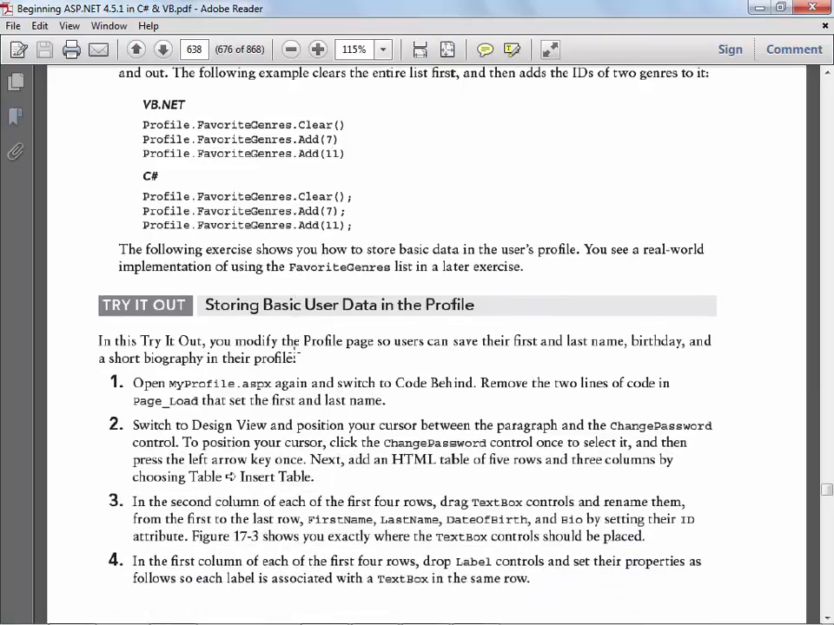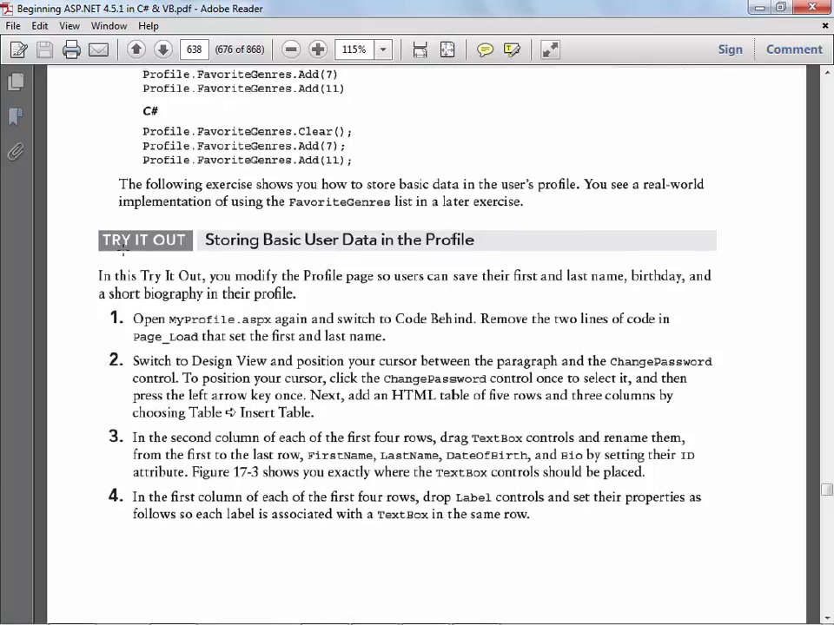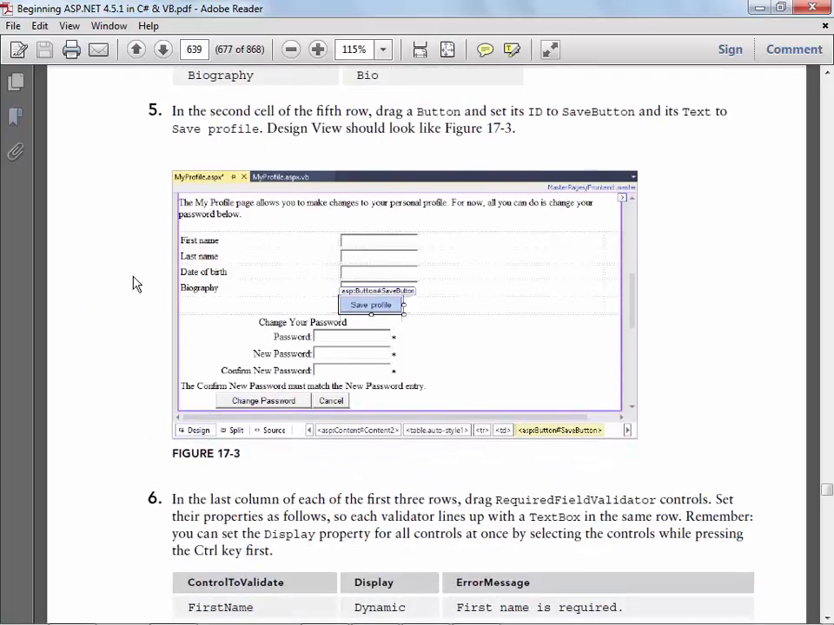So in the next exercise that starts on the bottom of 638, and it goes to 639, 640, 641, and 642, they show you how to store some of this basic data in the user profile. What you do is you end up coming in here and creating this.